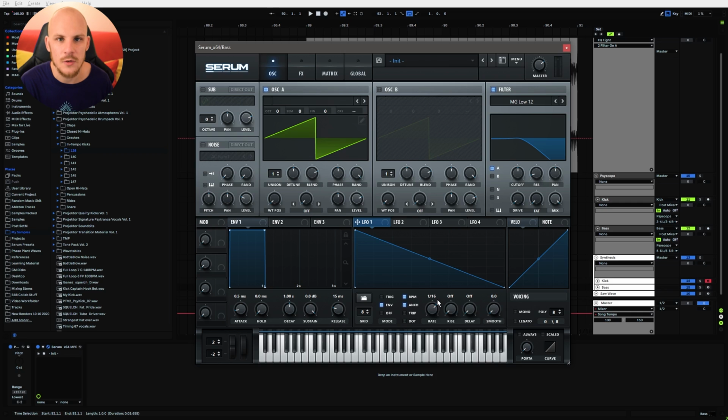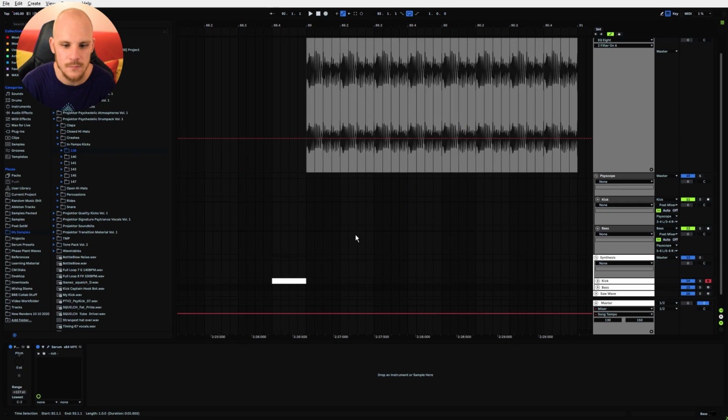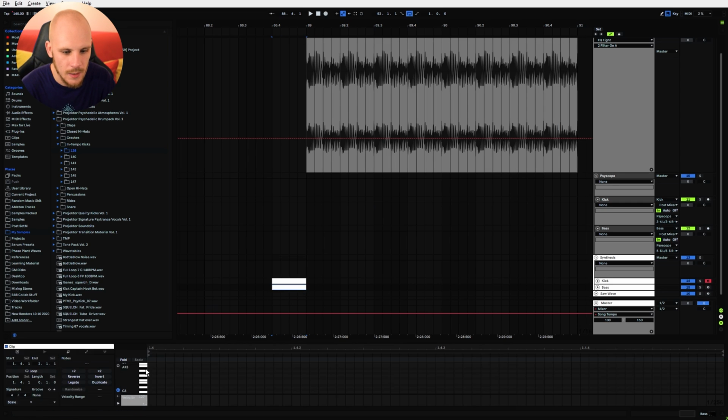And again, we're just focusing on rolling basslines for now. So I'm going to move the filter cutoff down a little bit so that we get a larger amount of modulation. And I'm just going to set this here. So now this is being triggered. Let's again set up a MIDI for that. And let's create something like this.